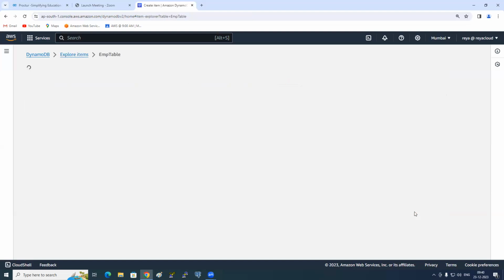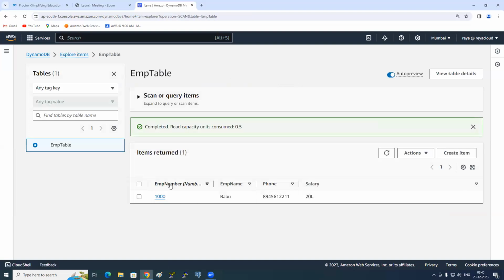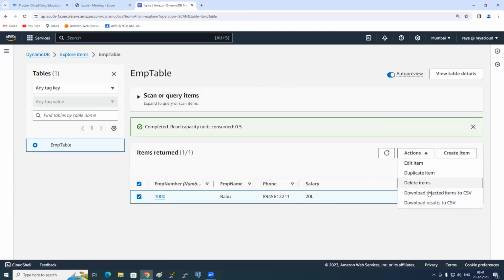Click on create item. See? The item got created. Employee number, employee name, phone, salary got created. Can I add one more item also? Yes. You can edit the item anytime, duplicate item, delete, and you can download all the items into an Excel sheet. Imagine in real time you have 10,000 rows and you want to download all the data. Those who work in SQL Server know we export into an Excel sheet, no? All the items, all the rows will be exported into an Excel sheet.